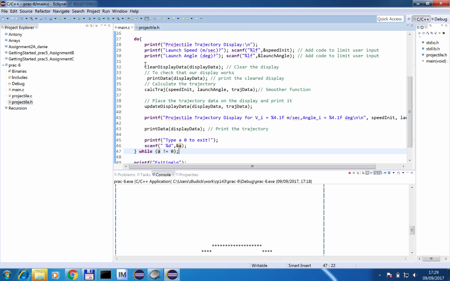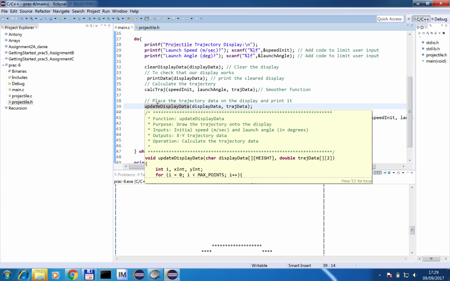Okay, so over here in the middle part, that's where the magic happens. So that's where we are going to call the projectile functions. Clear display data essentially clears our display data, and print prints our display data. So if I call it directly after I cleared it, then I'm only going to see my blank canvas. Calculate trajectory calculates the trajectory by reading the initial speed and the launch angle, and then updating this trajectory data 2-dimensional array, which I do over here.